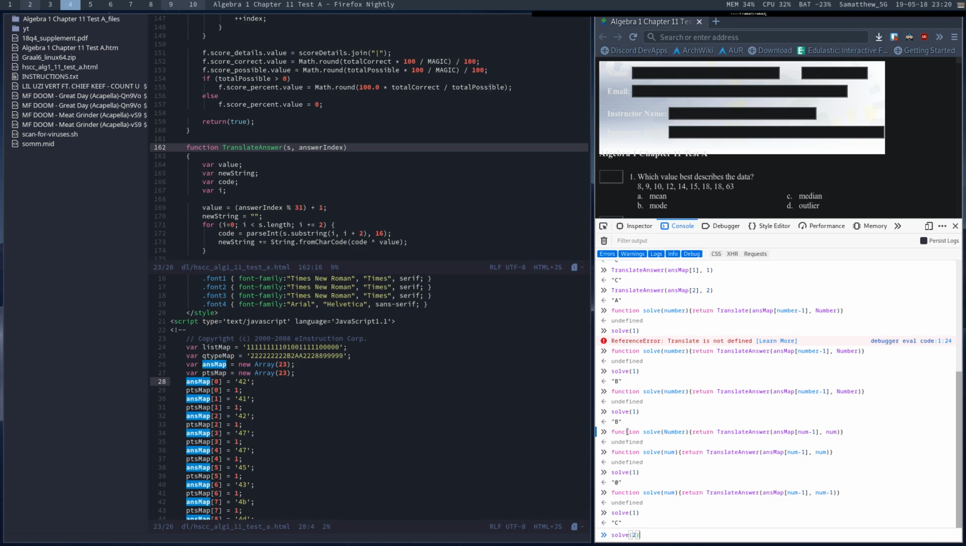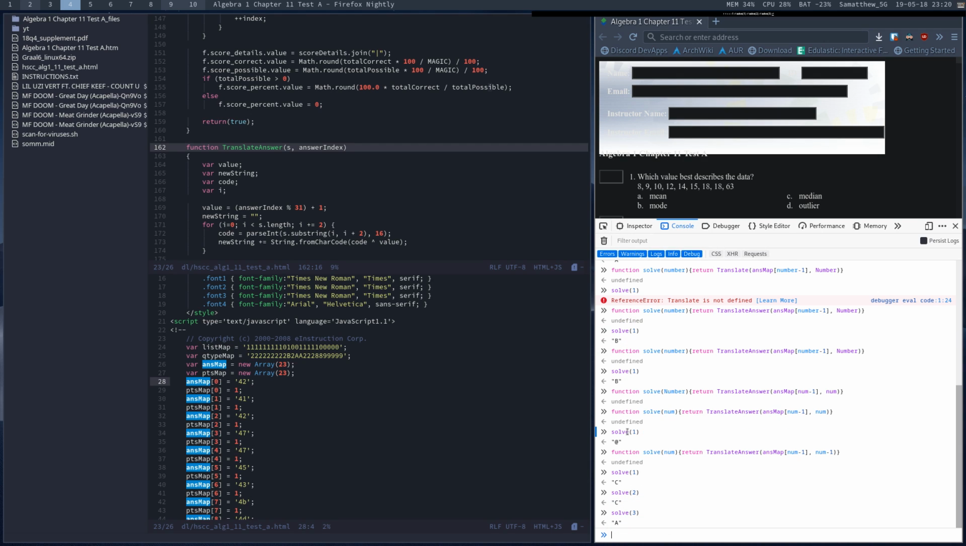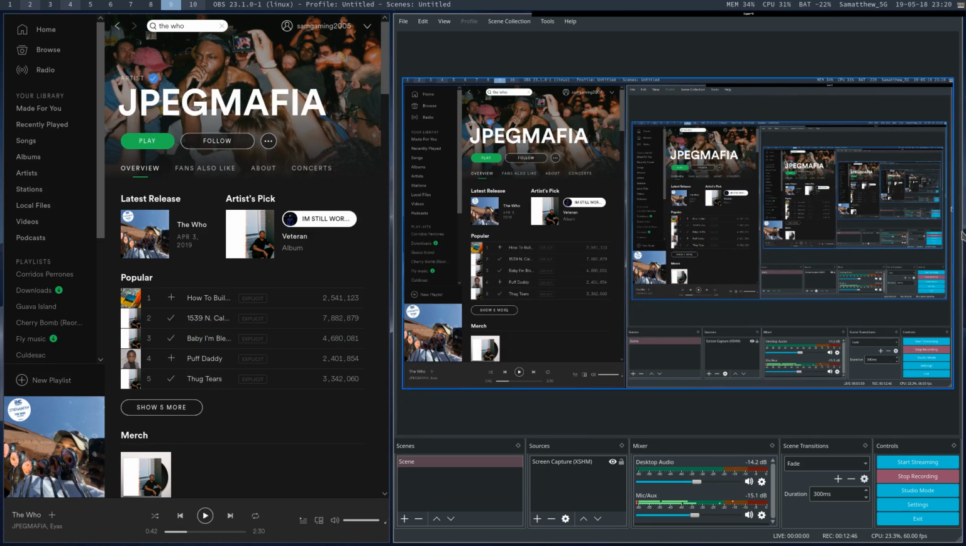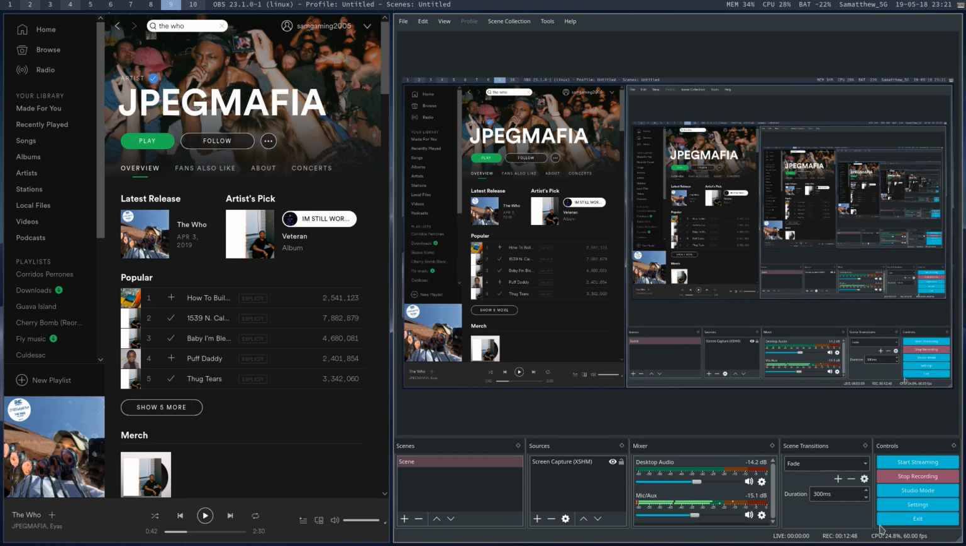Solve 1, C, solve 2, C, solve 3, A, solve 4, C. Bam. That's how simple this is. I mean, in reality, it took me 5 minutes, but this recording took me like 12 minutes right now because I had to explain it. I didn't even do that good of a job explaining it.